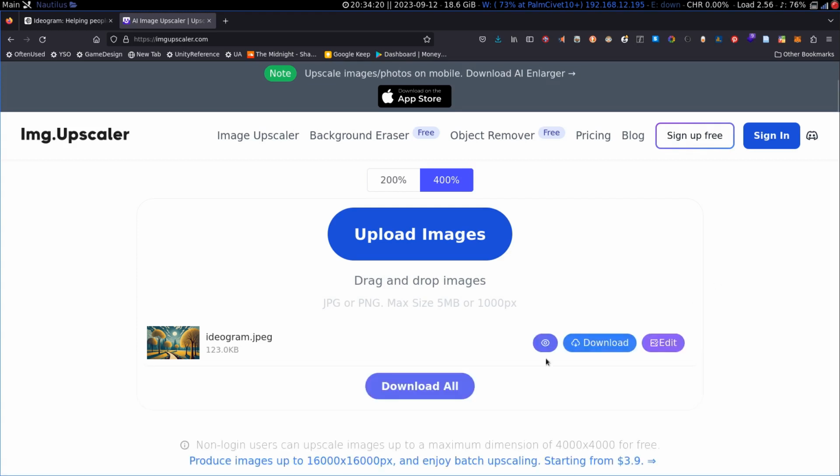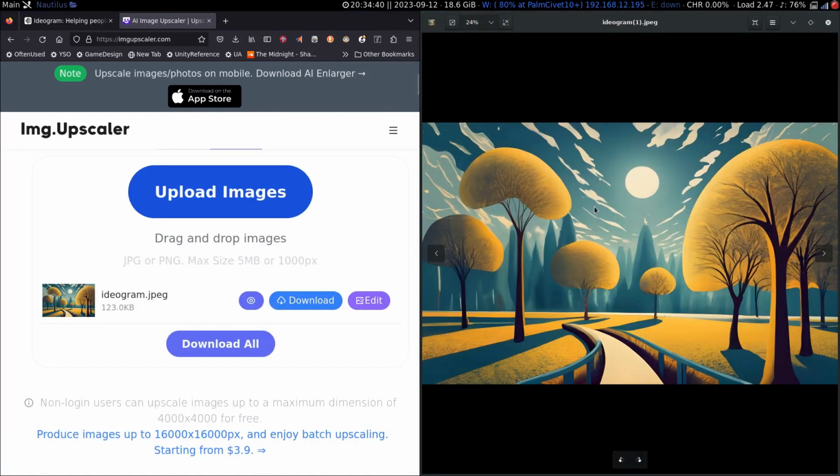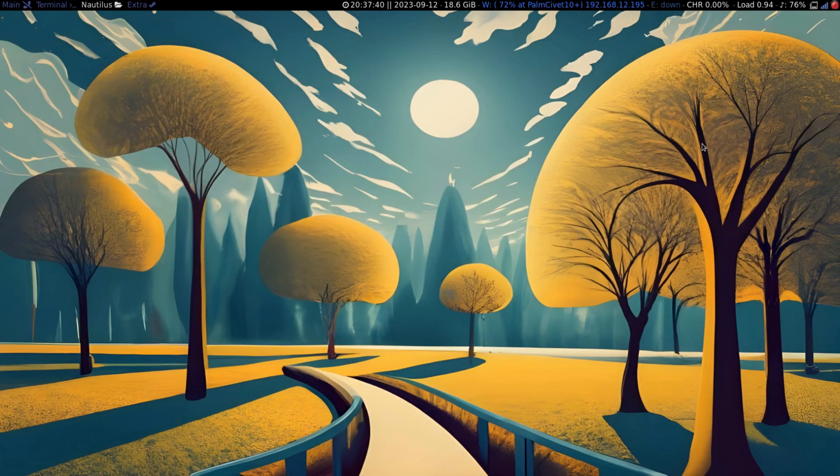Okay, it's done now. Now I hit download. After the download happens, you get to see an upscaled version of this, which is of much higher quality. Now you can use this as your wallpaper. So this is the wallpaper set. To be honest, it doesn't look that good compared to the one that was before, but it's just a matter of refining your prompt and remixing the images, and you get one that looks pretty good.